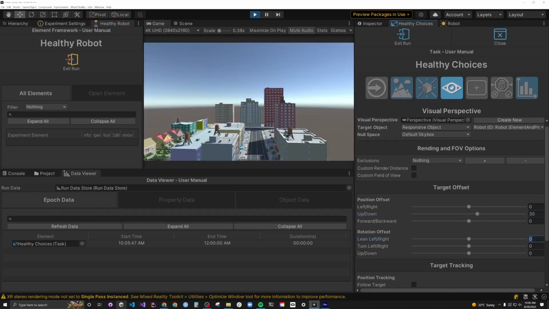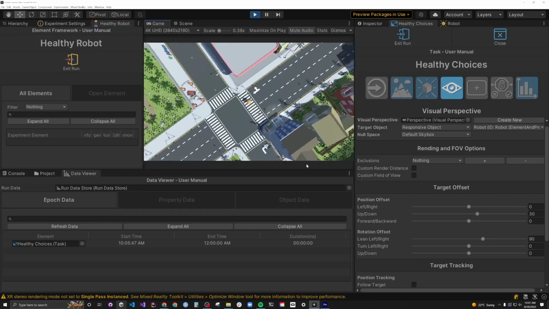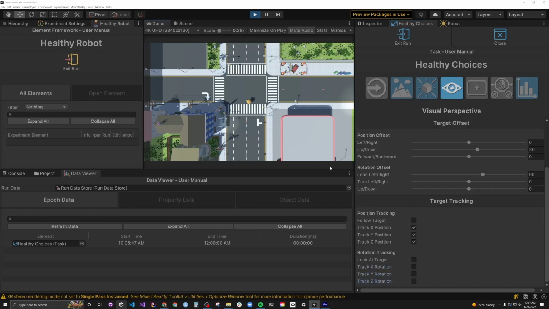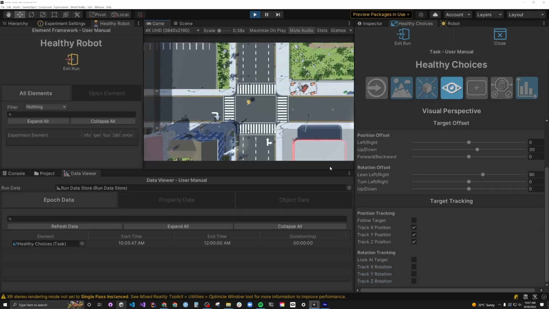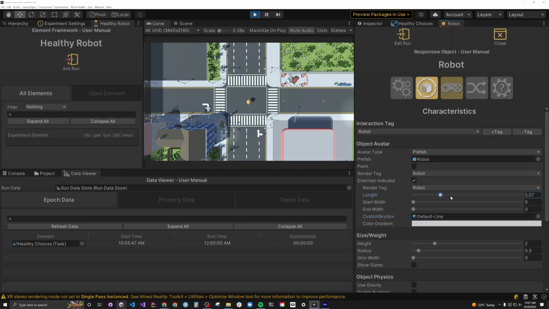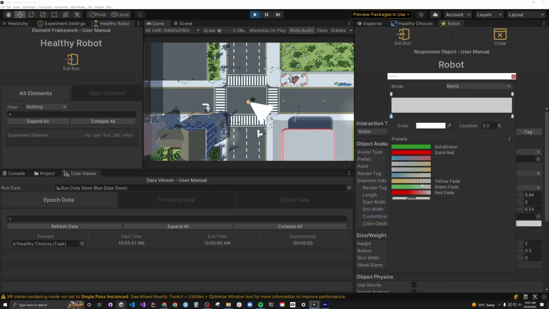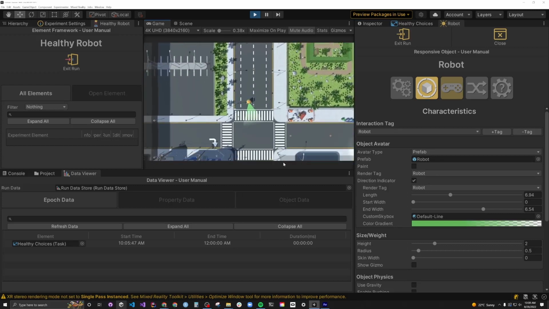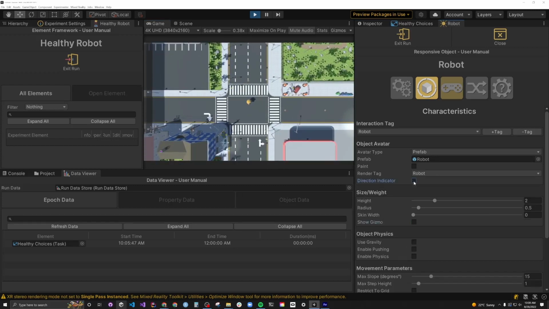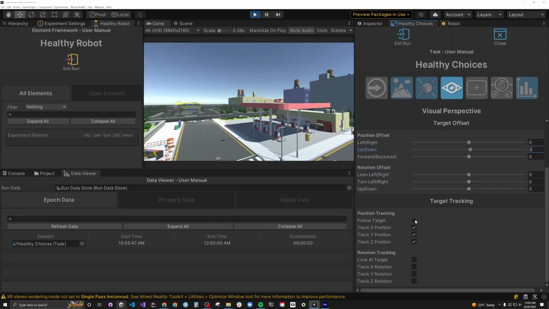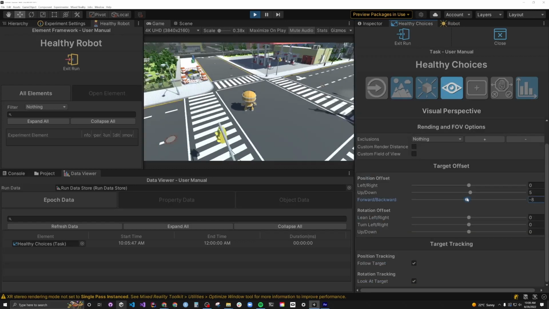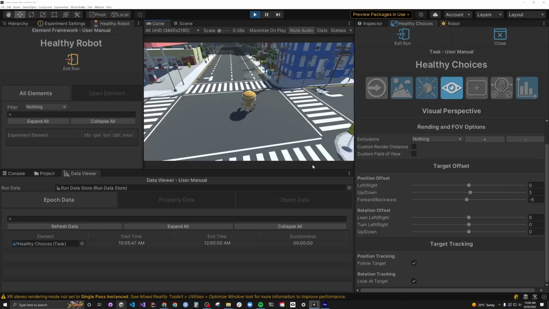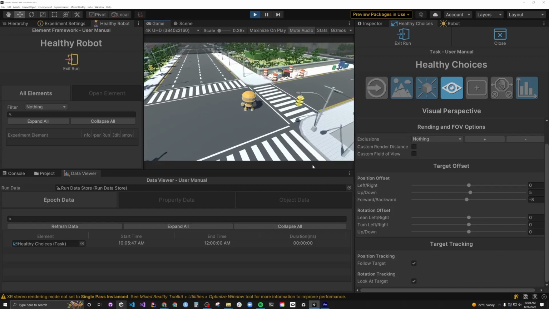While in run mode, we can make real-time changes. Let's adjust the visual perspective to be above the robot. We can turn off rotation tracking so that the perspective doesn't rotate when the robot does. To see the direction the robot is facing, we can enable the directional indicator on our robot responsive object. We can adjust its length, width, and color. We can click Look at Target and Follow Target to create a third-person perspective. These settings allow you to easily change the perspective from one task to the next. Let's change our settings back to first person and exit run mode.